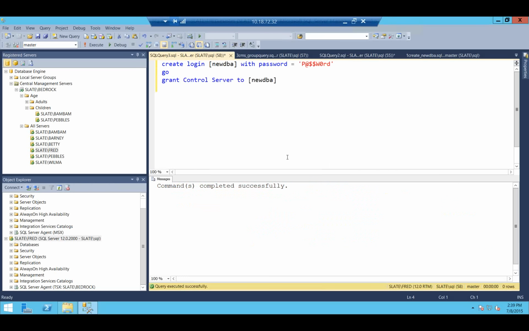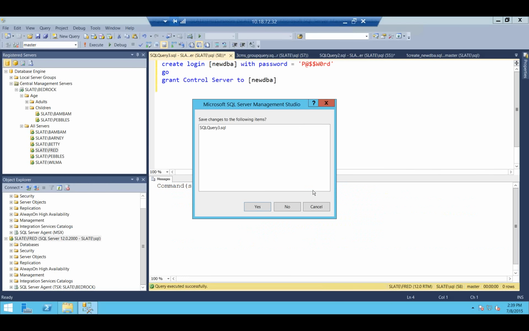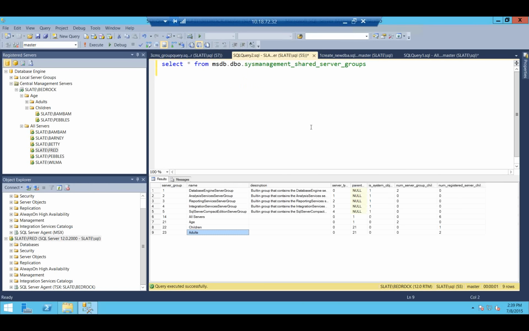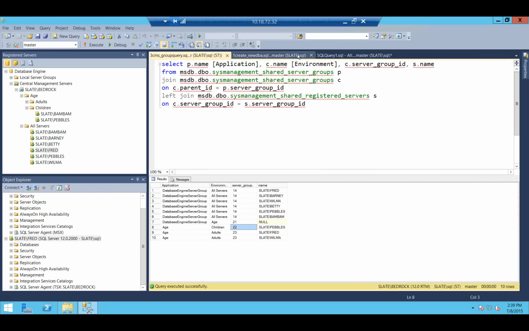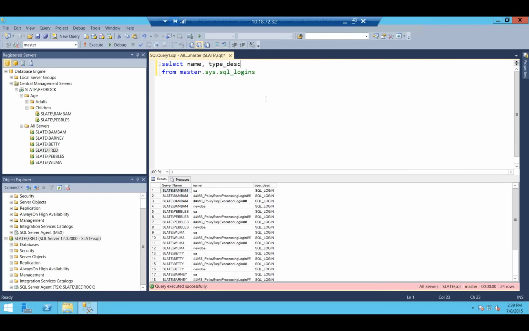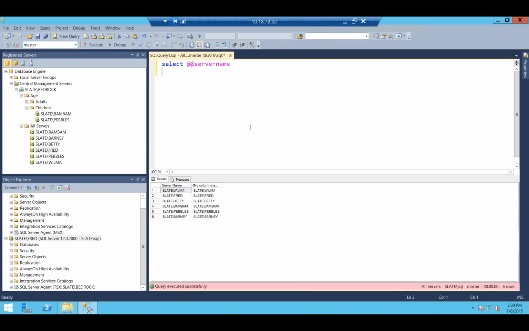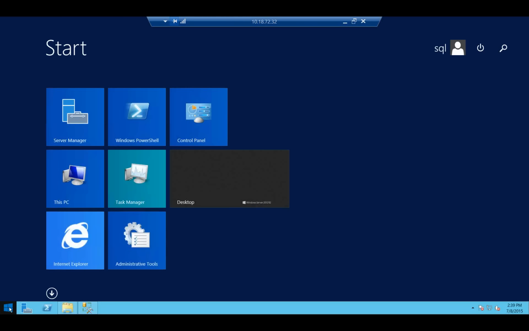I'm going to just make sure I'm on. Close some windows here. So this is my window, and I'm connected to all 6 servers again. I can just do my select server name, and I can see all of my servers. Now watch what happens when I stop one of my instances.